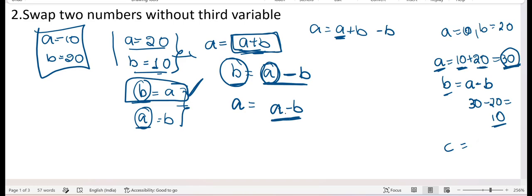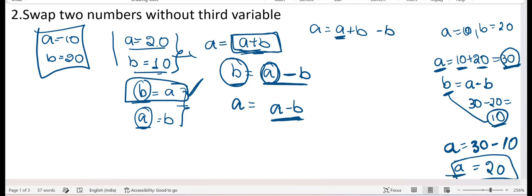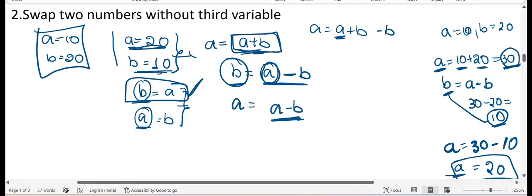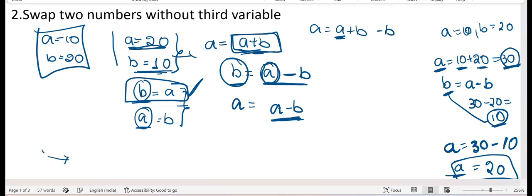Next, A equal to what we have written, A minus B. So here A is 30, and what we have to remove is whatever value is stored inside B. The value stored inside B is 10. So it is holding the value of 10. So we remove B and we get 20. So A is storing 20 and B is storing 10. This is method 1.